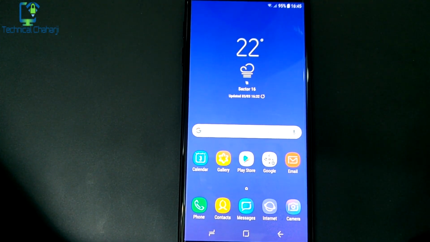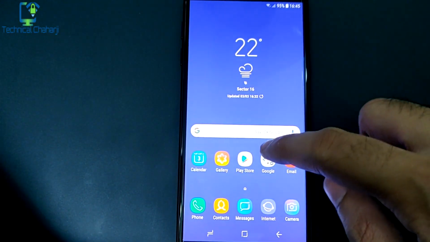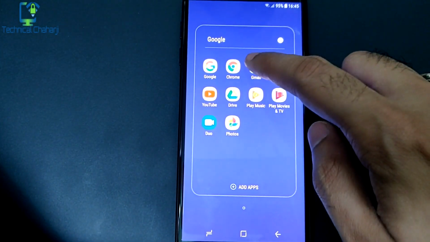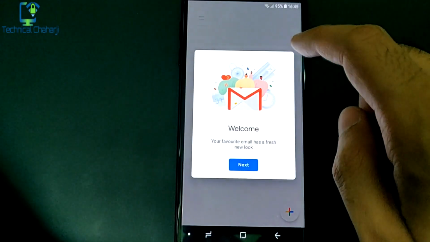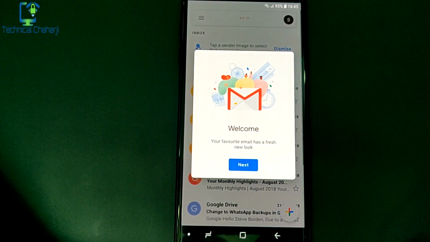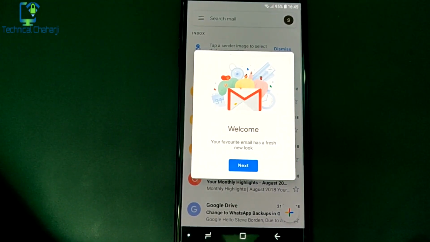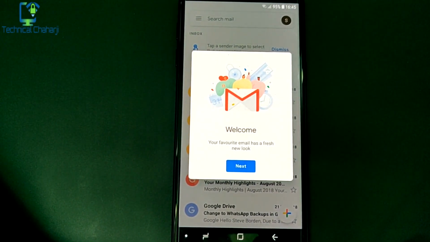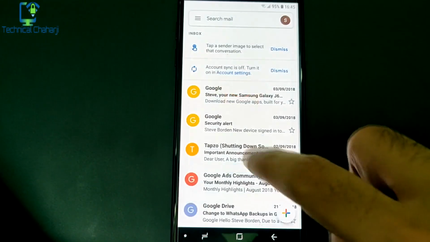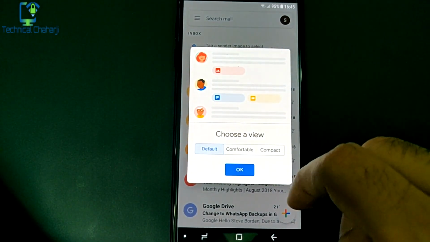So first, let's see what the new updates are in our Gmail app, and let's go straight into our Gmail app on the Android phone. So this is my Android phone, and let me quickly show you my Gmail. Once you update your phone with the new Gmail app, you will get this notification: welcome, your favorite email has a fresh new look. You need to press next and choose a view.